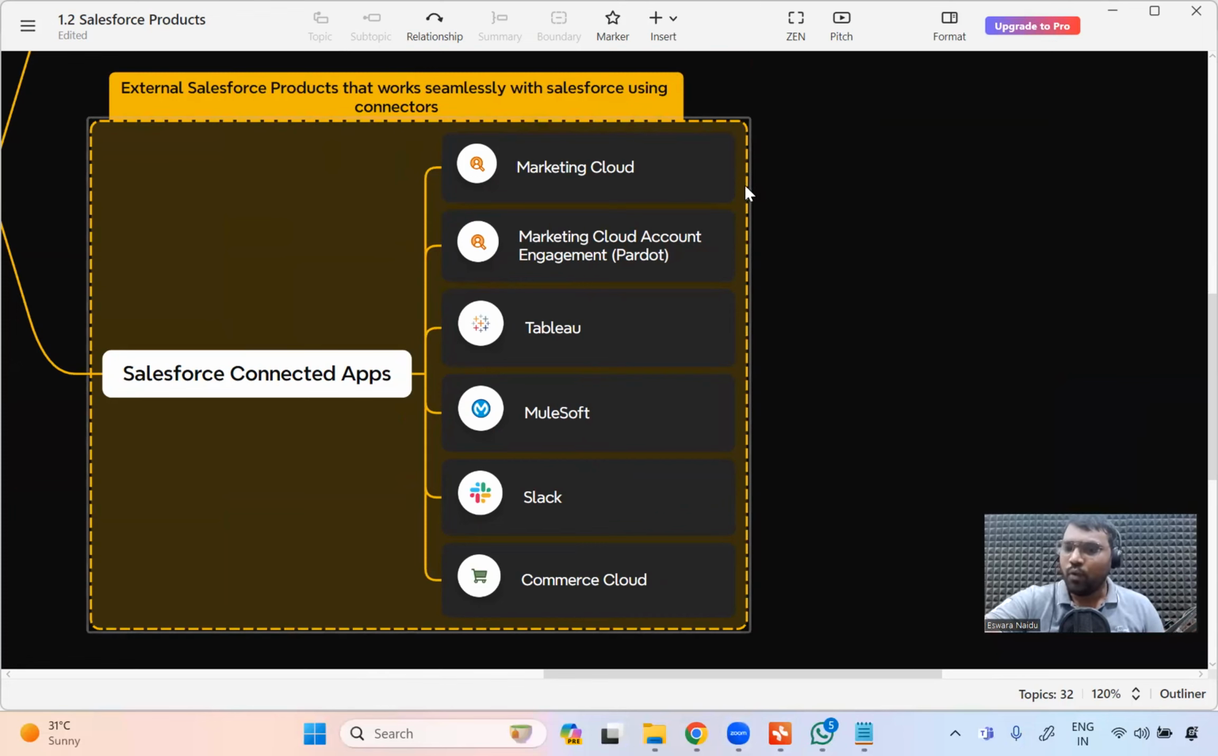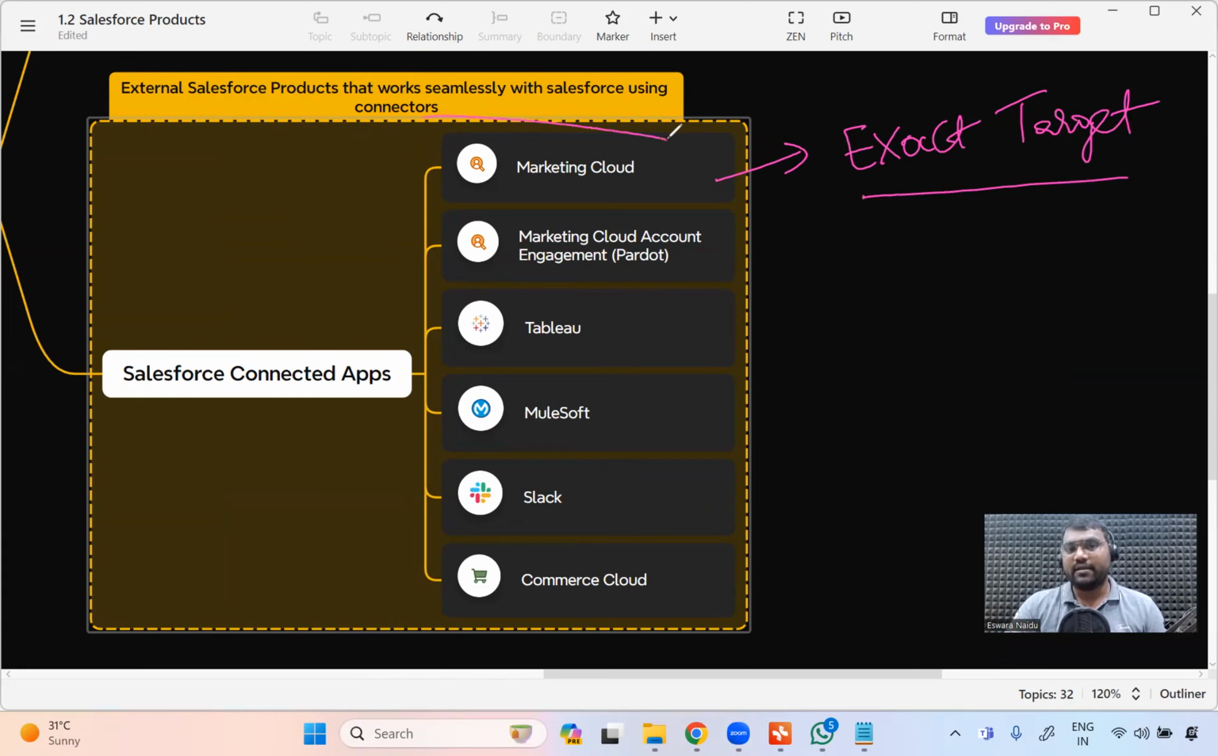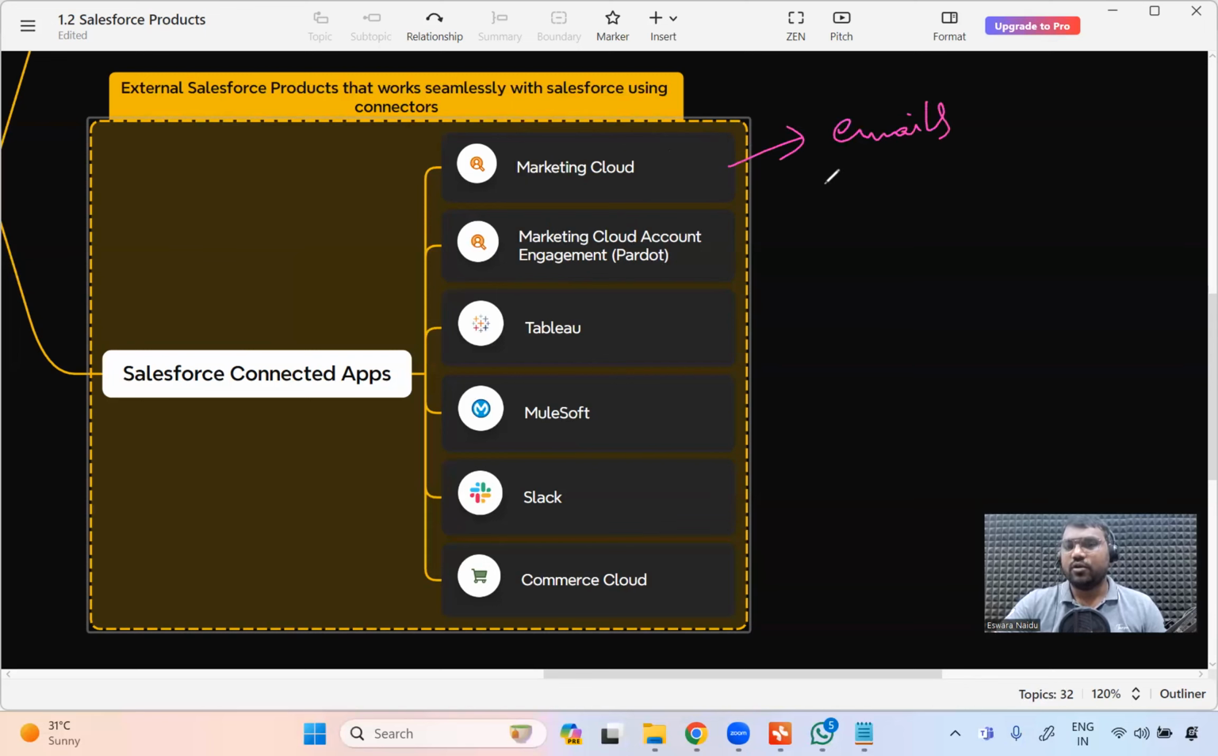Way back in 2015 or 16, I don't really remember the exact year, they bought one company named ExactTarget, and they renamed the ExactTarget product as the Marketing Cloud product. So they got two products from ExactTarget: Marketing Cloud, and Marketing Cloud Account Engagement, which is also known as Pardot. What you can generally do with the help of these products is send emails to your customers and run different digital ad campaigns.